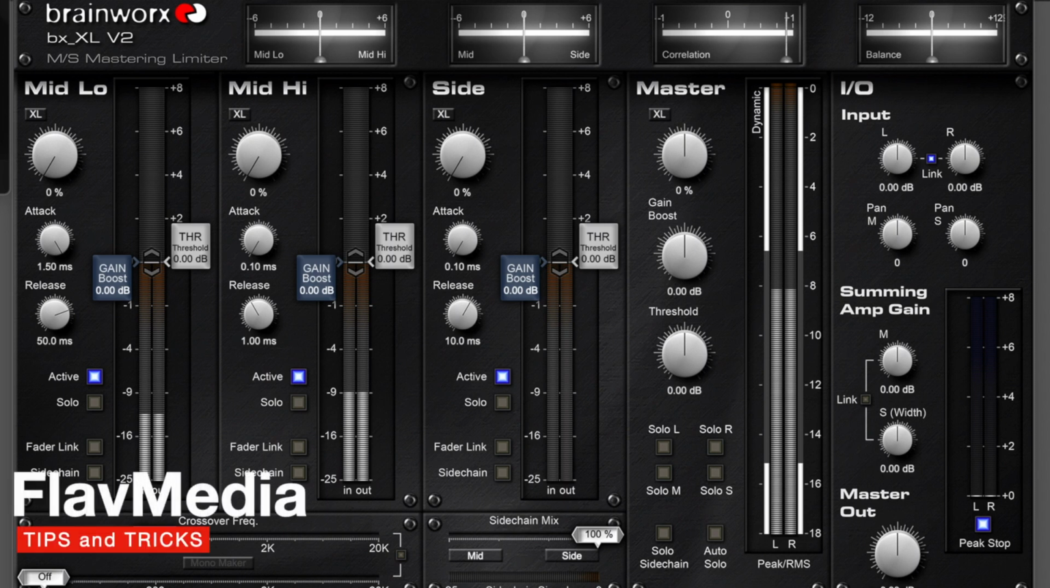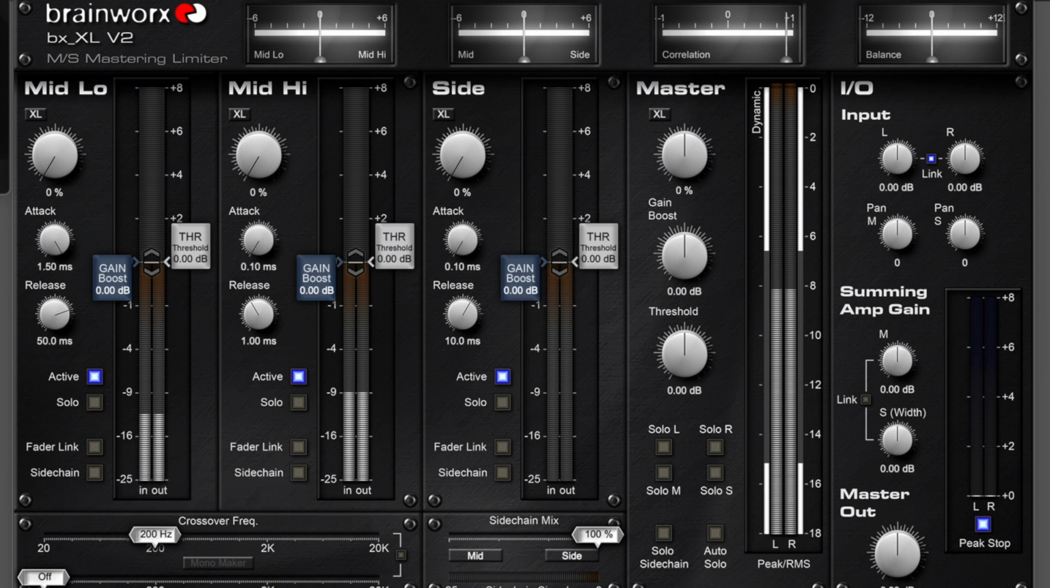Today we're going to be talking about mid-side processing. Can it help improve your mix? We're going to take a look at the Brainworx BX XLV2. Let's find out. Let's go.